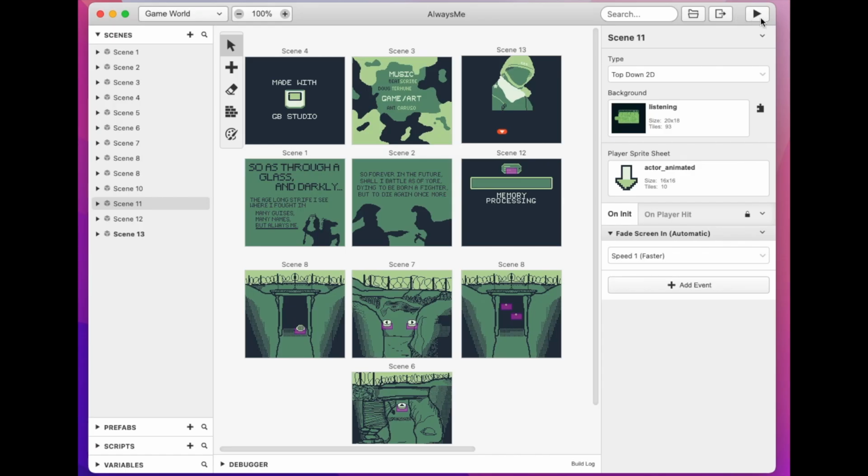Okay, and this big guy right here, that's going to run your game. So you can emulate it right here in GB Studio, which is really nice. You don't have to create a ROM, put it on an SD card for an emulator, and then play it. You can play it right here on the computer. So that's what's across the top here.